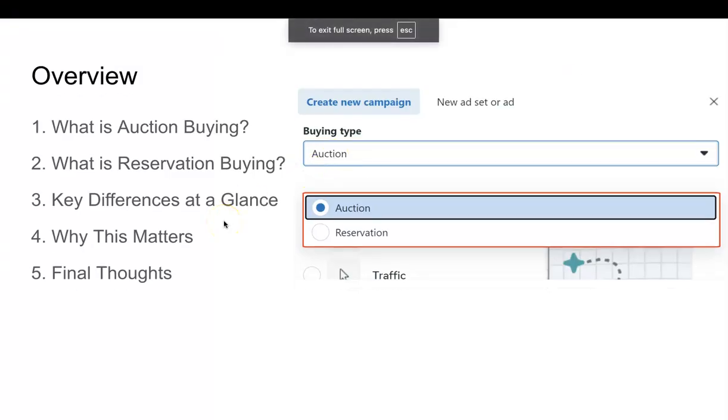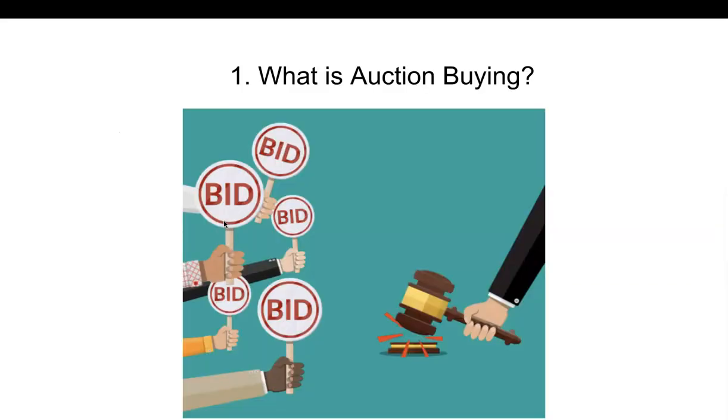Okay, so when you're running Facebook ads or Instagram ads on Meta, there are two main ways to buy an ad space. You can either do the auction or the reservation. Each serves different purposes depending on the campaign's goals, budget, and level of control.